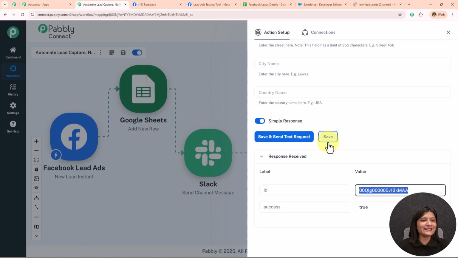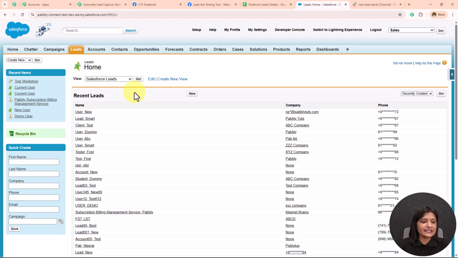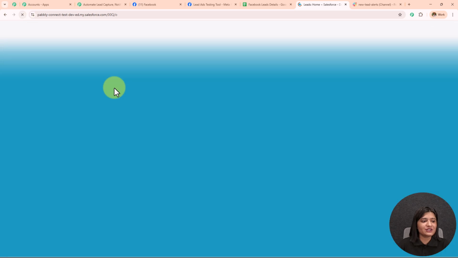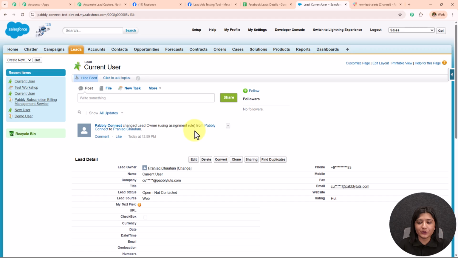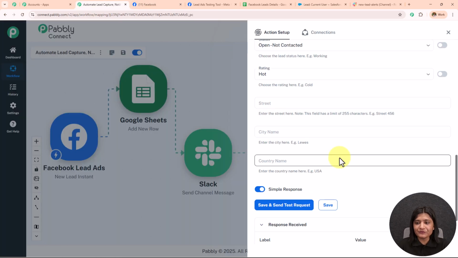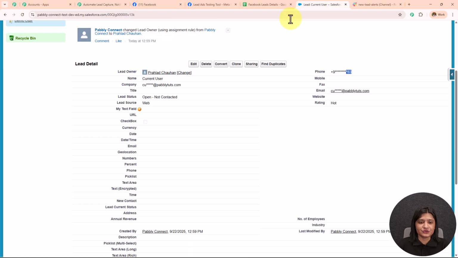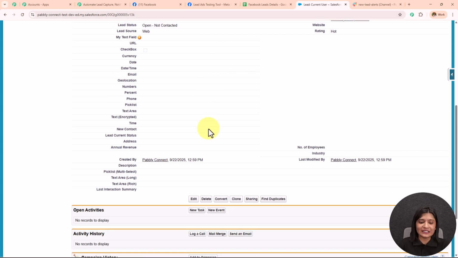I'm going to open my Salesforce and check whether this lead has been created there or not. And on the top here you can see all these options. We are going to click on the leads. And I'm going to refresh this page once, and here under this recent item I have created this current user, so I'm going to open this. You can see the email address was current@pabblytudes.com. This was the phone number 8383, and then the name was current user. The lead status was open, not contacted. The lead source was web, and also in the company we have added the email address. So here you can see that we have added the email address.